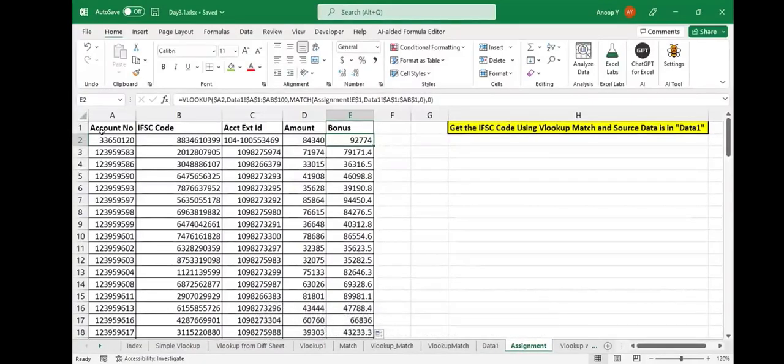This is basically the concept of VLOOKUP and MATCH. So always try to make things as dynamic as you can. You should remember the functionality. Don't think that MATCH will always be used along with a VLOOKUP. No, it's not like that. There can be different kinds of scenarios where you have to use this one.